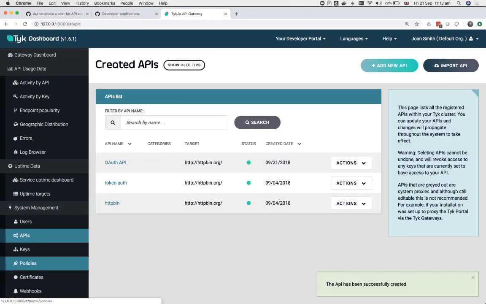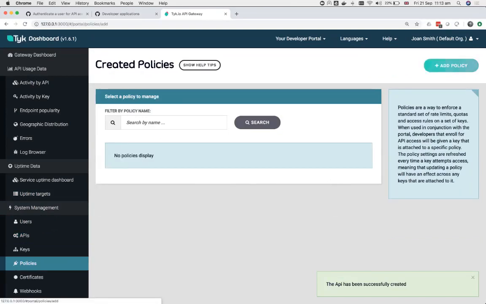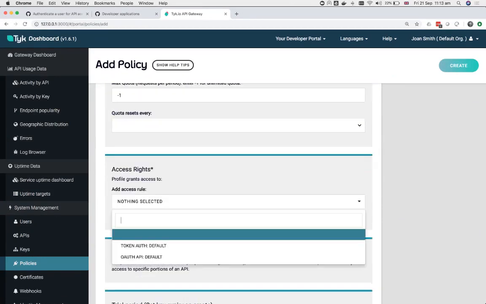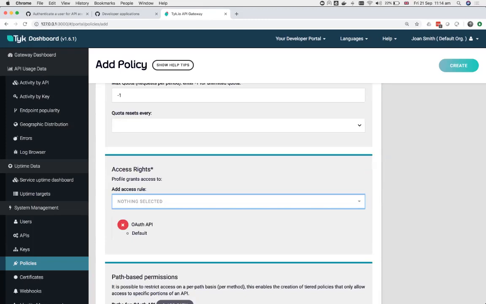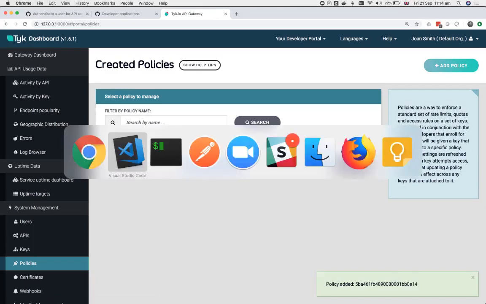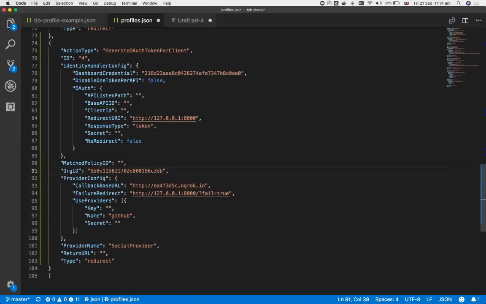Now we need to create a policy. Click on policies, add policy, set the name to be OAuth API policy. Set the access rights to allow access to the API we just created, and create that. At this point, we can actually take this policy ID and put that into our profile, into the matched policy ID.